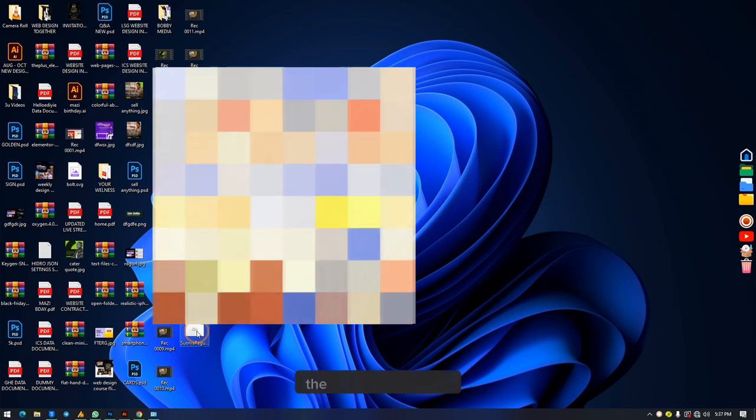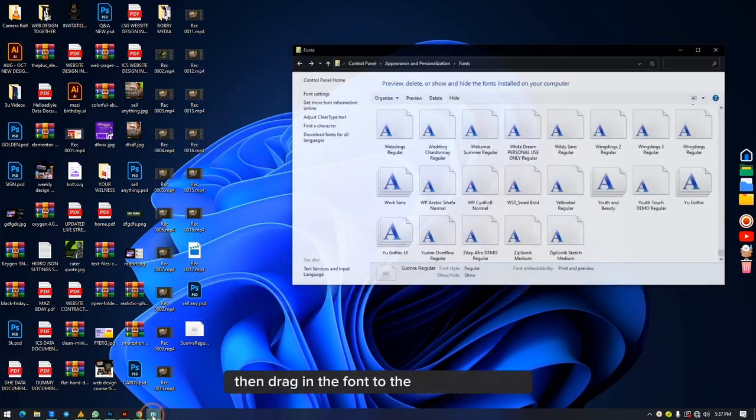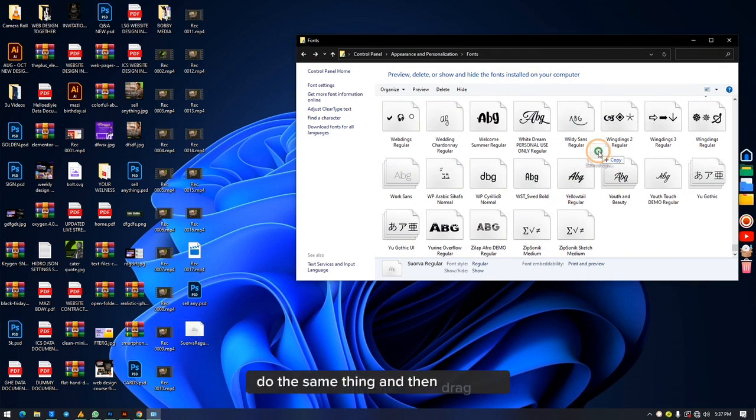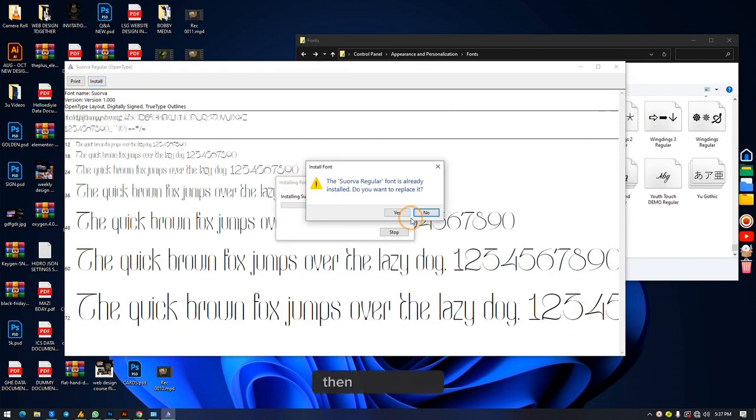So for them to install the font is very simple. All they need to do is to do the same thing, then drag the font into that particular folder. Do the same thing and then drag it in, or double click on the font. Okay, click on install, then click on yes.